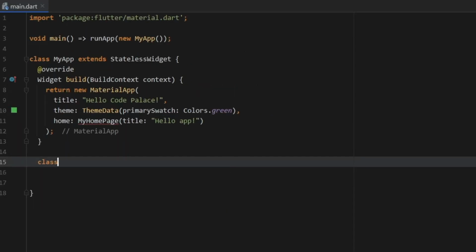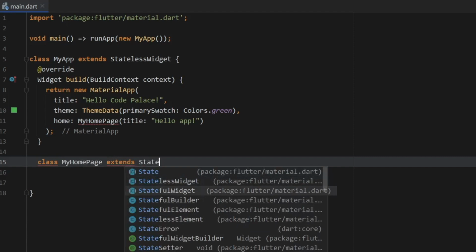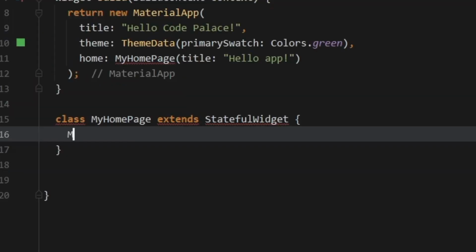Now we need to create another class called MyHomePage, of course, and that's going to extend StatefulWidget, which means we'll have lots of action happening here. And the first thing we need to specify is the MyHomePage key, which is going to take a key of type Key.